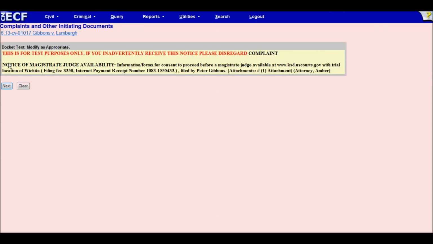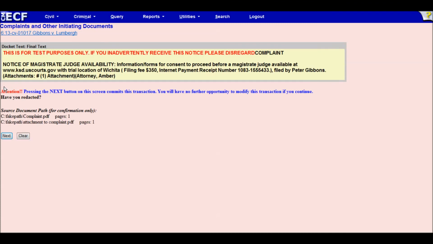This screen is automatically generated for every event that is docketed. Some events will allow you to add in text. That is not the case with this event, so we just hit Next. On this next screen, you will double check that all of the information is correct and that all attachments are included. Hitting Next will be the final step in filing your initiating document. Make sure any corrections have been made before you do this.